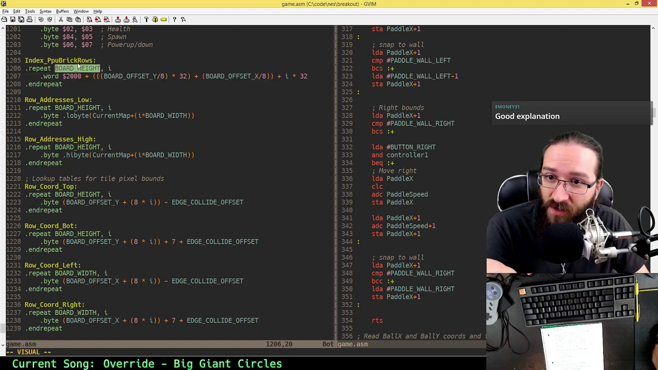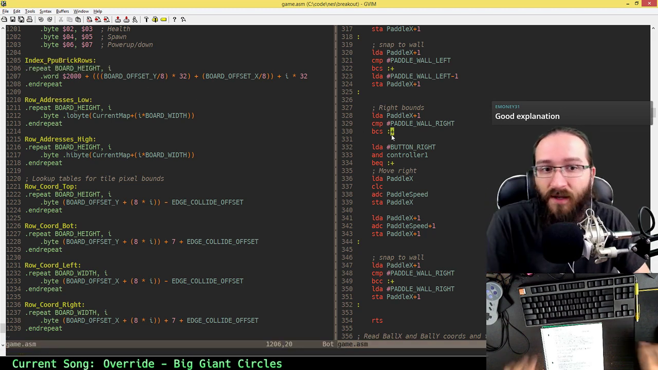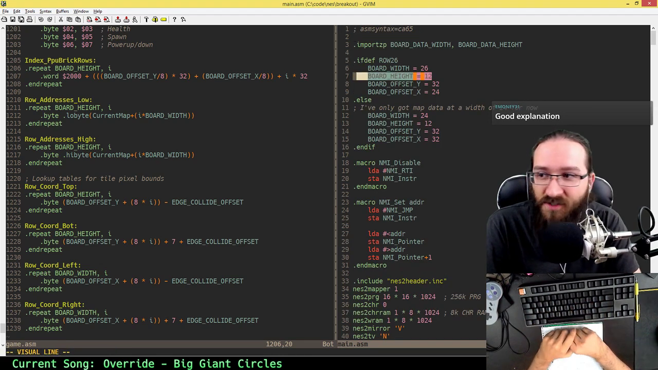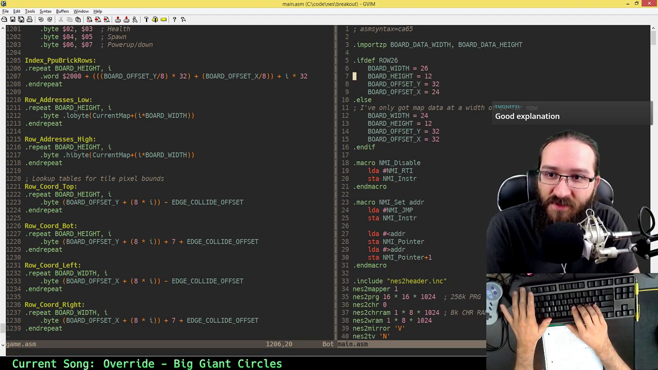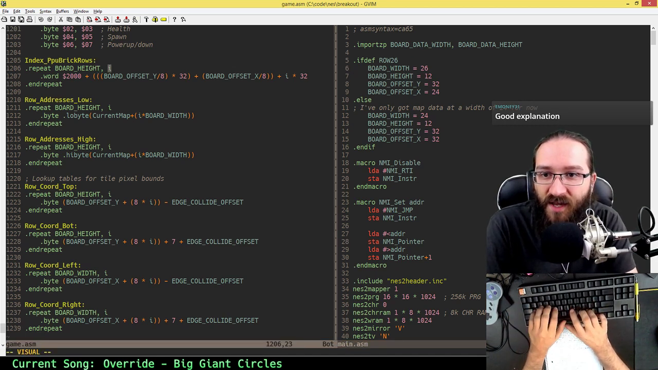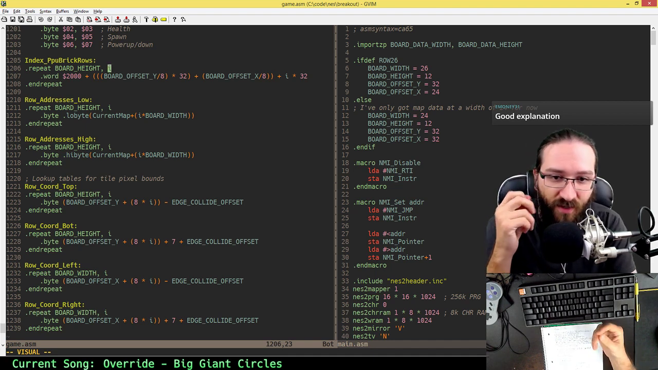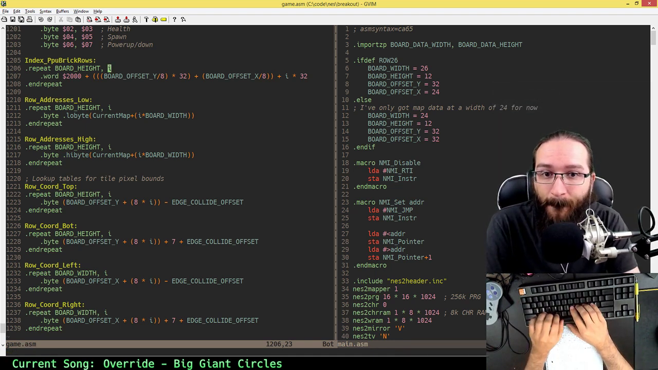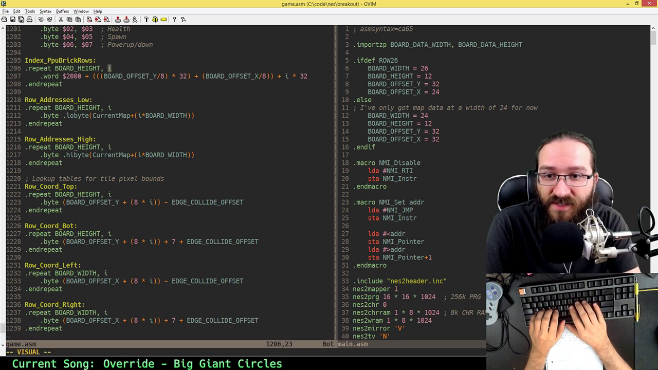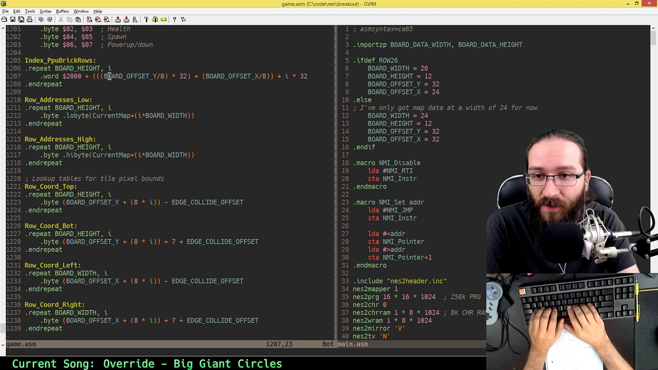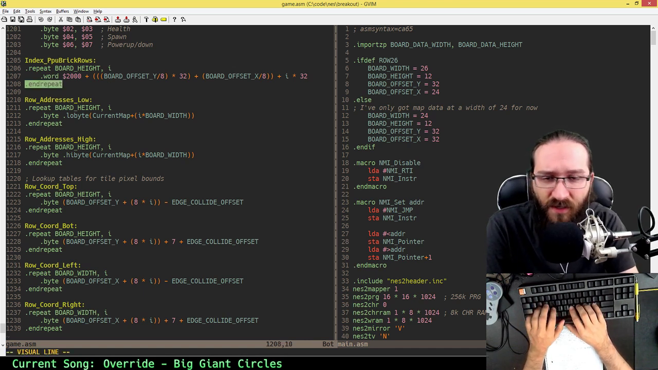So, for instance, here I'm repeating it board height number of times, and board height is defined over here. So that loop happens 12 times, and this I here holds the current loop iteration starting at 0. And that I is defined only in this scope, so it's only usable in between the repeat and end repeat. And then I just do a bunch of constant math.